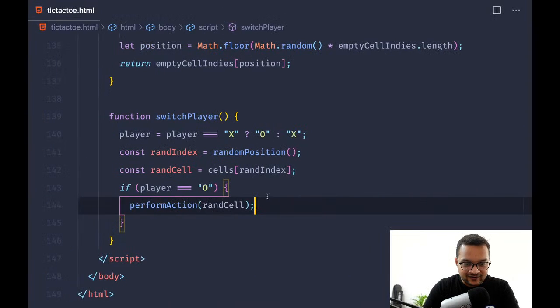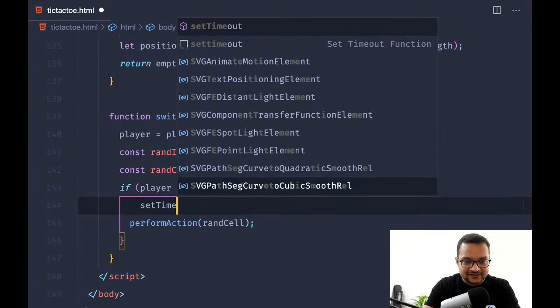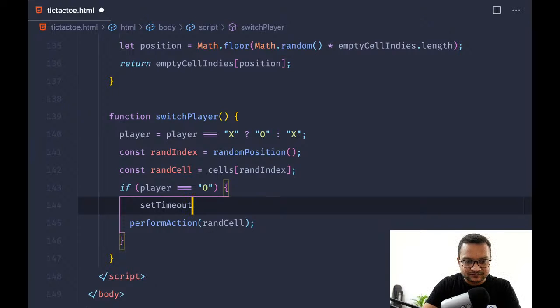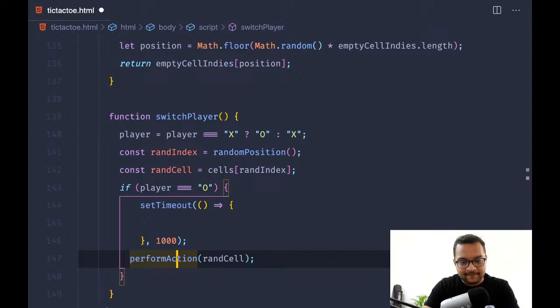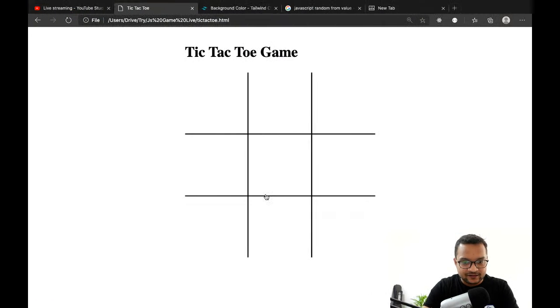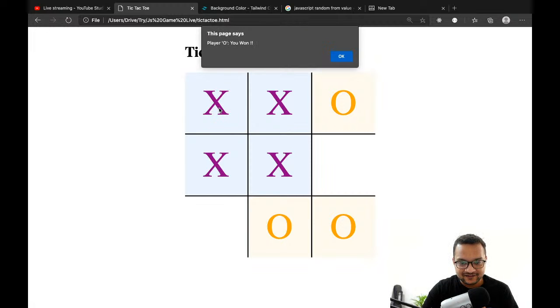X1. And now let's have a little time delay. So set timeout. Timeout is 1 second, and after 1 second perform the action. Cool. This is good. After 1 second we are having the next move. Yay. What if I say X here?